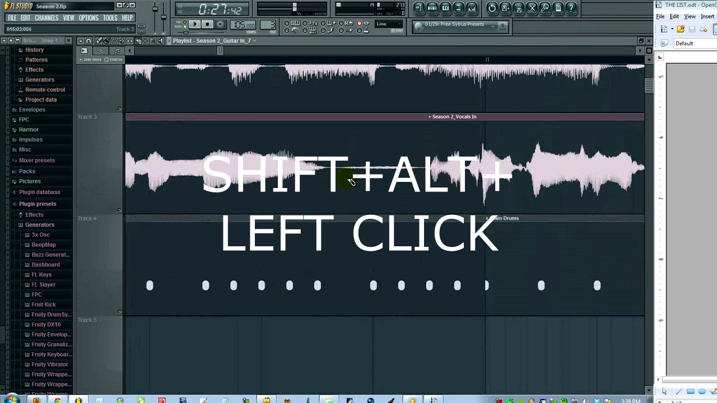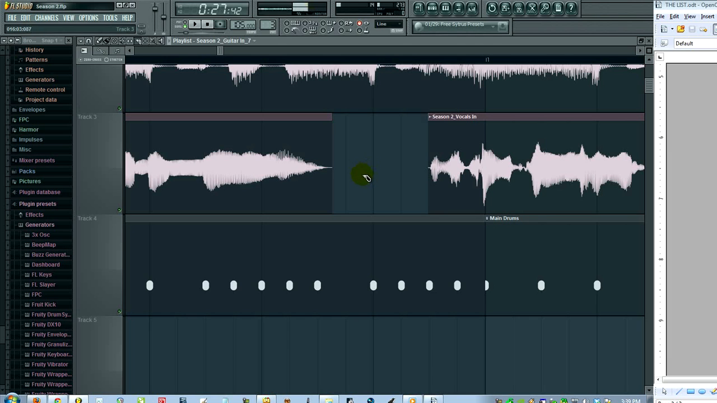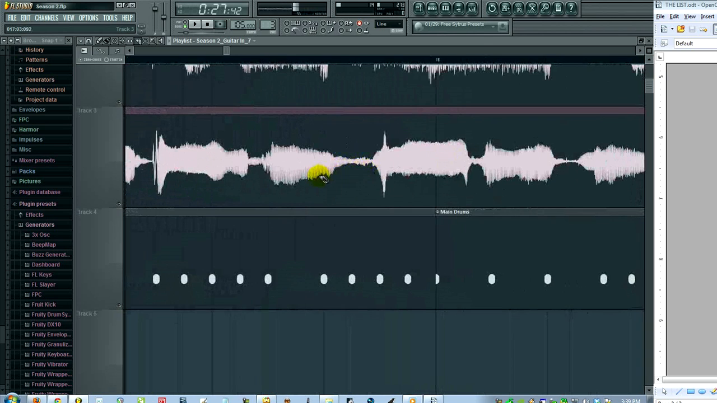You can cut from here and then over here, and if you use a right click, it actually erases what's between the first and second cut. So you can do that anywhere if you want. Control Z is also always the handy one, okay?